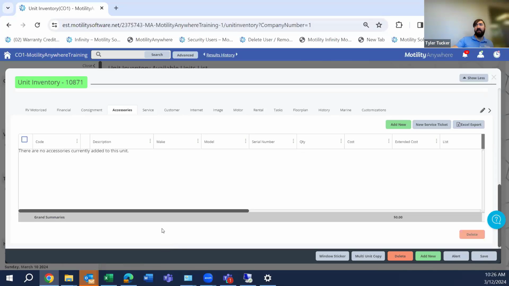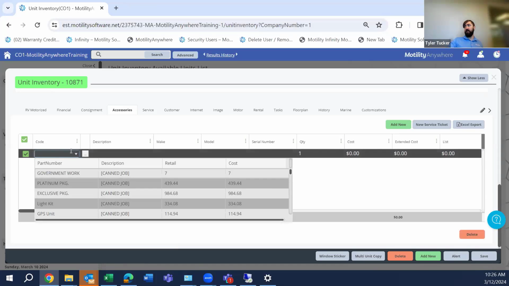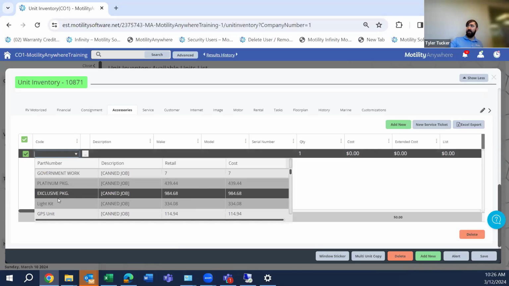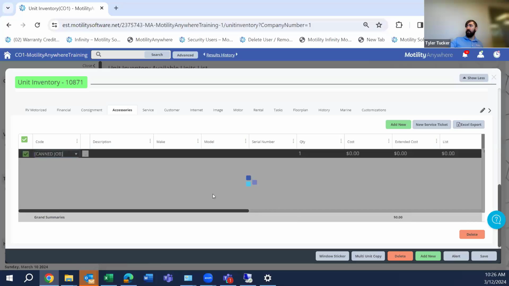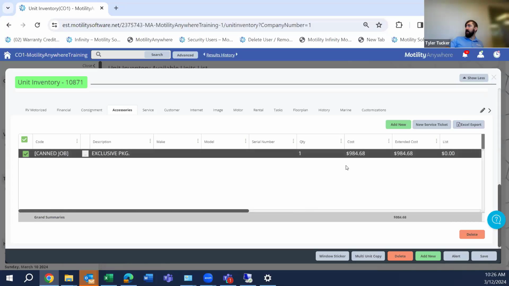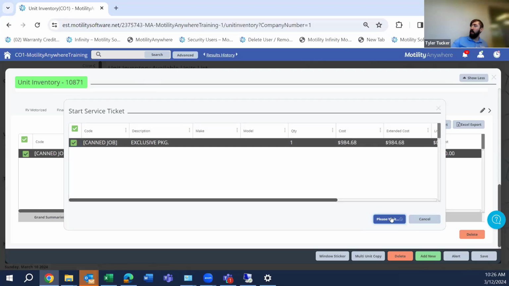Well, instead of me having to go into parts and service and finding this unit and getting all that stuff started, I could actually start from the accessories tab right here by hitting add new. And if I have that CAN job or that accessory code set up in the system, I can just pick from the drop down list, which as you see here, it tells me what the retail price and cost are already. And then I would just check the box here and it'll give me the option to go ahead and start a service ticket. It's going to ask me what I want to start my service ticket on. I can go ahead and do that right here.